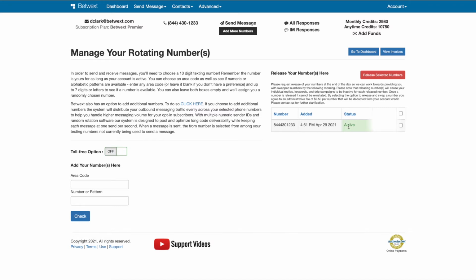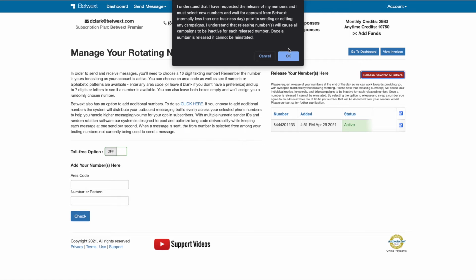So on the right here, you can see all the numbers you have activated, and all we need to do to remove this number is go ahead and click this checkbox here. And if you have multiple numbers, go ahead and click this top checkbox, and that'll get all of them. And once you do that, you're going to go ahead and click Release Selected Numbers. So let's click that, and you'll get a little pop-up, and all you have to do is say OK.